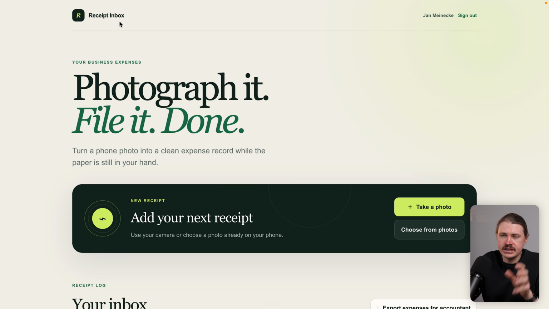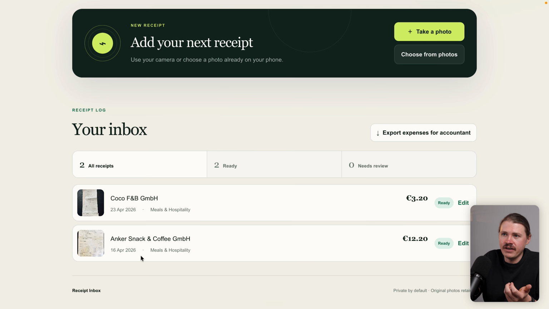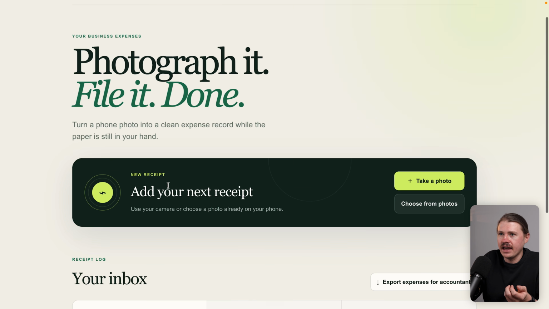And here it is, our receipt inbox. Now, in this case, I didn't give any directions about style or design, so it sort of just went with it, which is great if you want to do any sort of rapid prototyping of functionality. Just let it decide what it should look like. So here it's got your business expenses, photograph it, file it, done it. I am actually logged in because I have been using and testing this app. So you can see here I have a couple of receipts that I have uploaded.